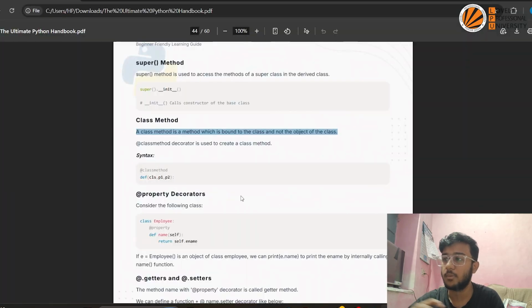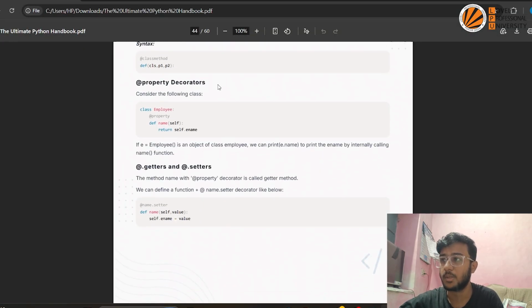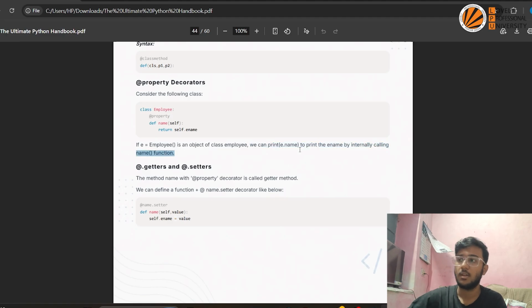Now moving on, we now have the property decorator. Consider the following class Employee with the property decorator on def name(self). So if e is equals to Employee is an object of Employee, we can print e.name to print the e name by internally calling the name function. Now what is this? We'll get into it.